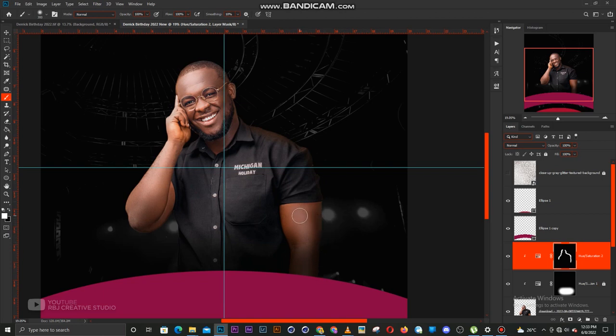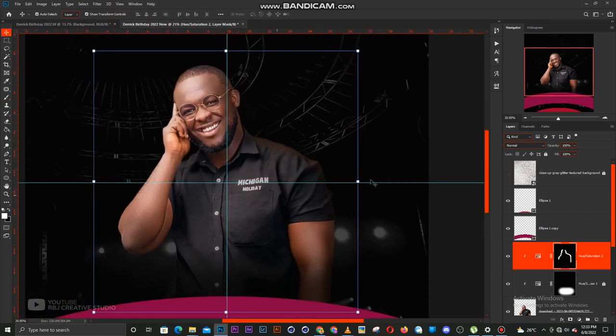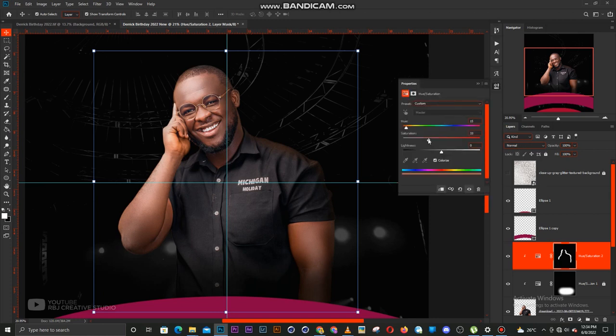So yeah, after doing this, mostly when you use the hue and saturation, you can change the colors back to whatever you want to do. So you can just make it very saturated like this.